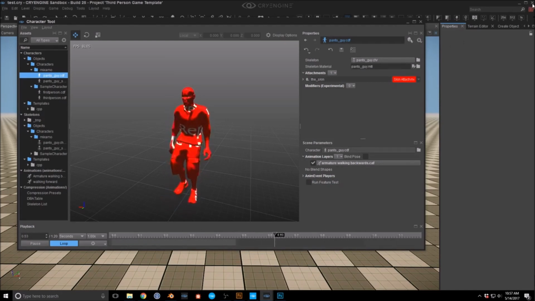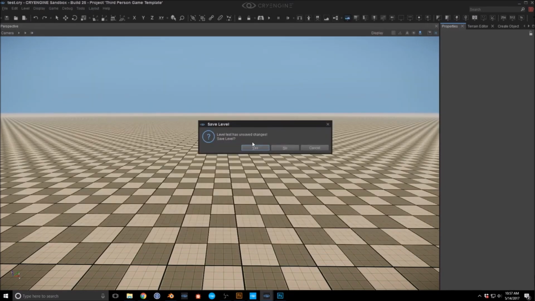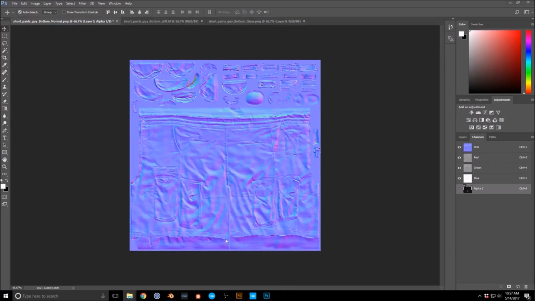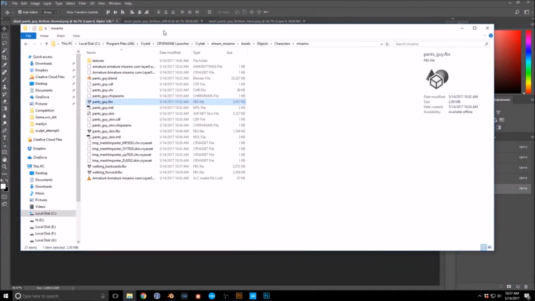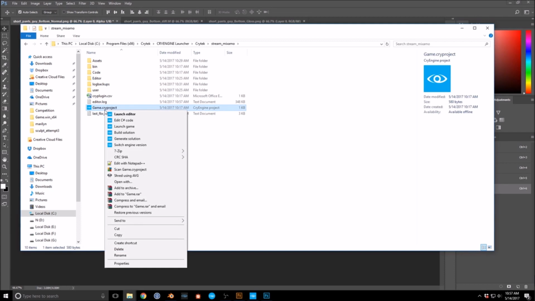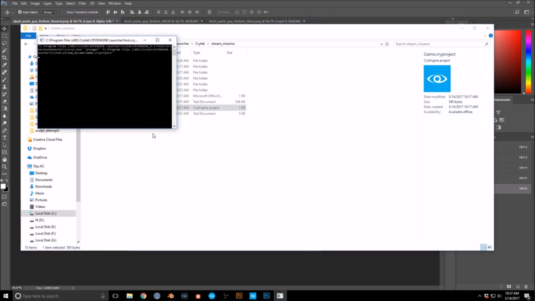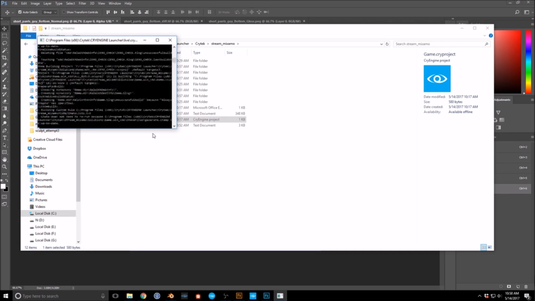In order to do that, I'm just going to close this. Unfortunately, you have to close the engine. This is one of the downfalls of Cryengine. Whenever you do work, you have to shut the engine off, compile, start the engine again. So let's generate our solution for this. It's going to take a little bit of time. Usually it's pretty quick.